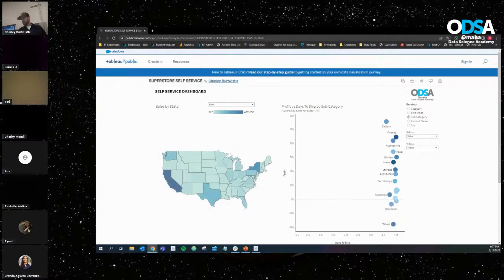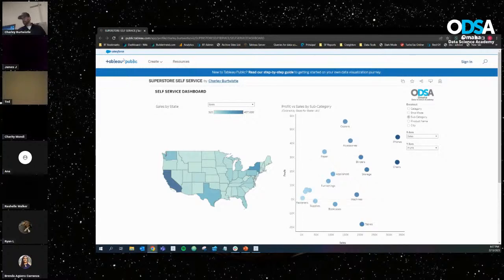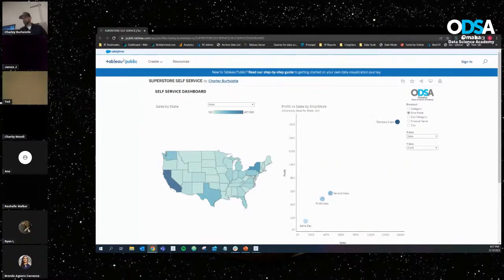So let's go back to sales versus order. Oh, this is fine. Sales versus profit. Now, the last thing that I have in here is the breakout. Right now it's by subcategory, profit versus sales by subcategory. I can click into ship mode, and you can see I have my 4 shipping modes there. I can click into category. There's our 3 categories. I can click into city.